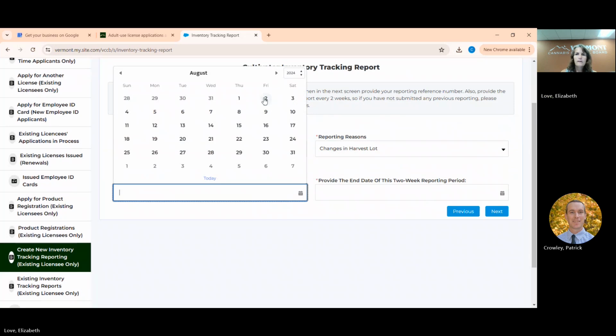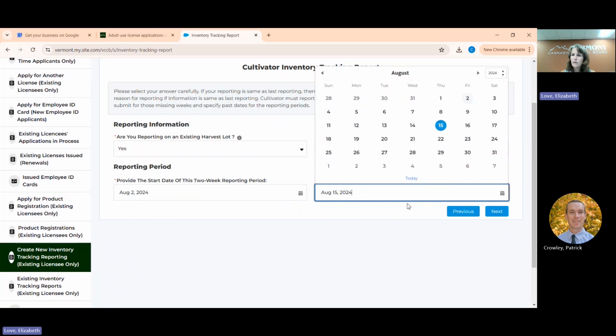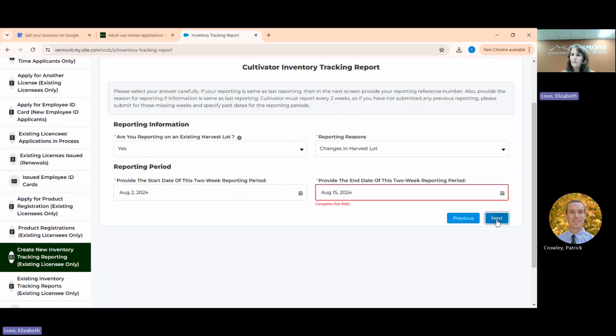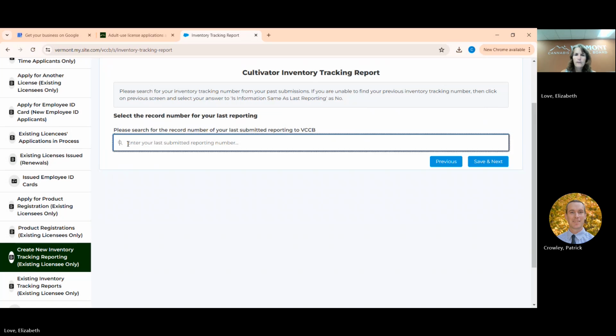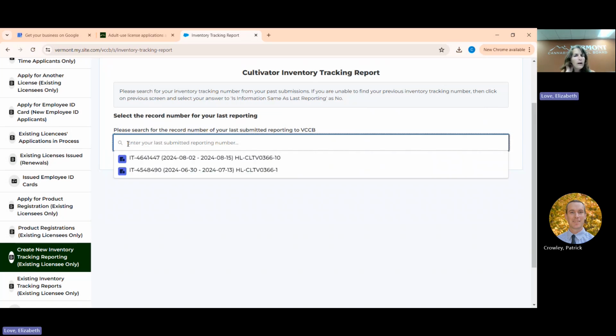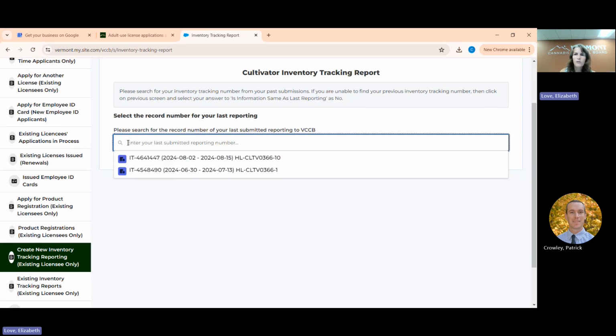Start date, today's date, and the end of this reporting period is generated for us. And hit Next. So we're searching for the record of our last reporting. That's a really important part of this. You want to make sure you know exactly which ID number of the harvest lot you are reporting on, and some of them will self-populate, but you need to know exactly which one. So check your existing inventory tracking first to get this number.